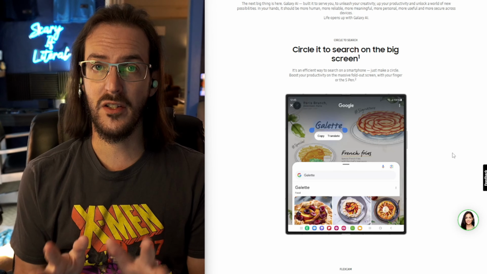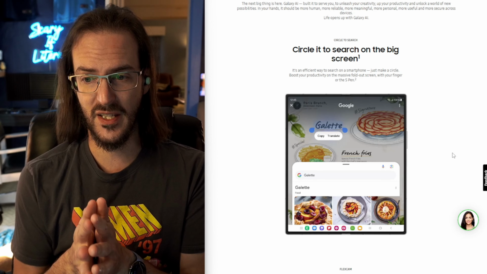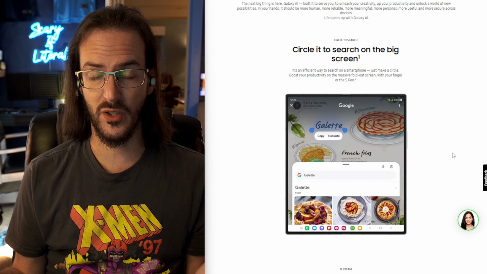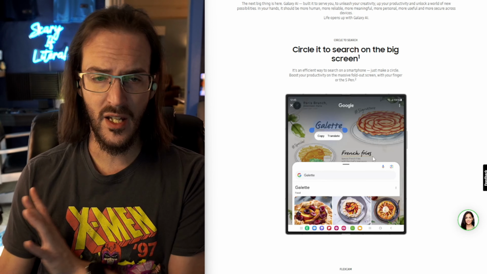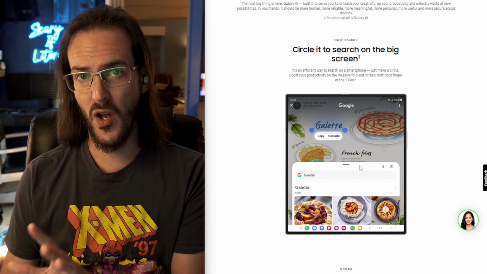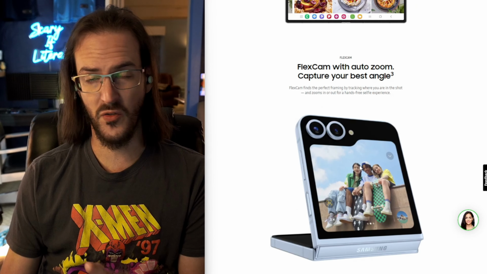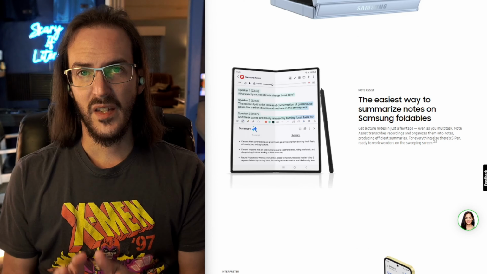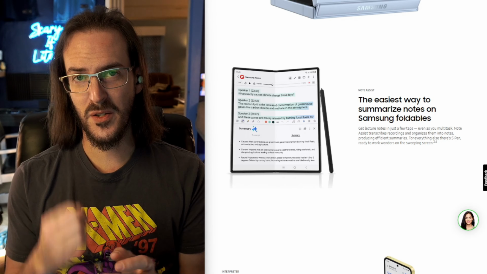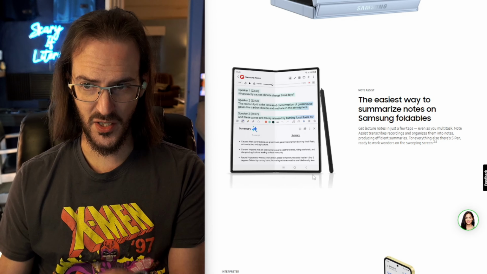Now, I do not think Circle to Search is one of these features. I think that this is just going to be a part of Android, just like Google Lens. So I don't think that this is one of those features that they're going to need to charge for, but I do think that there are some. And I think that we can categorize them into two different categories. So let's look at this first one here.